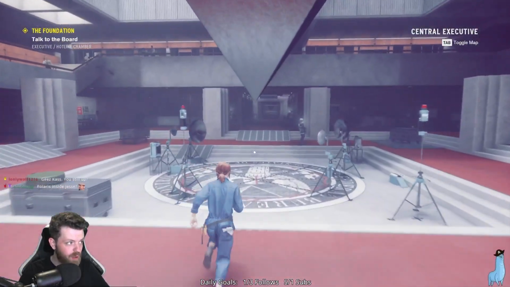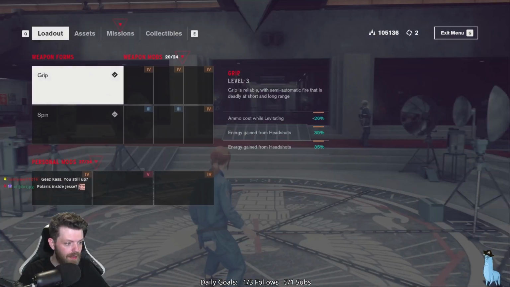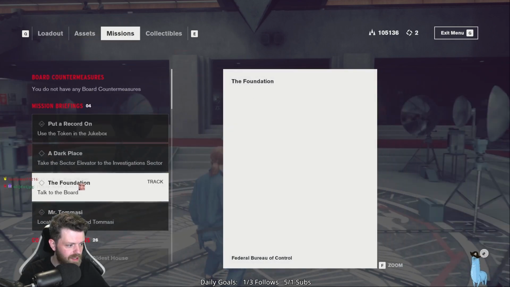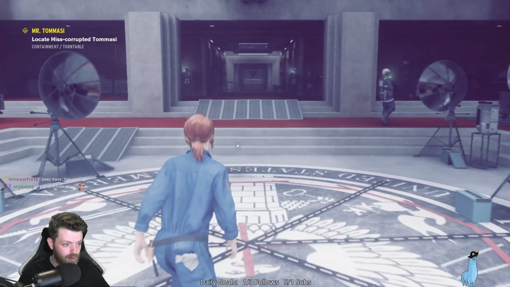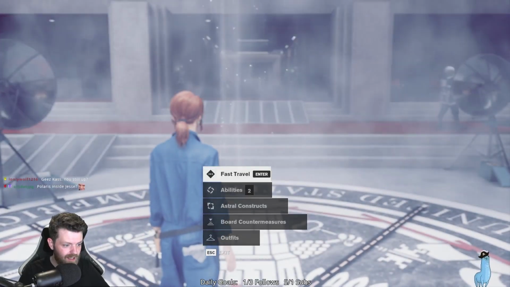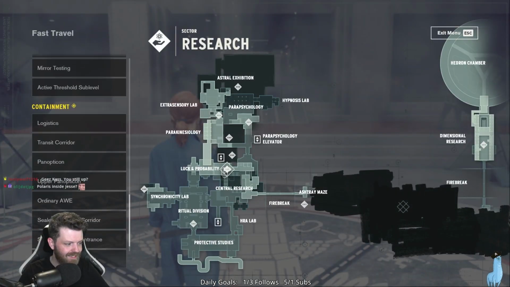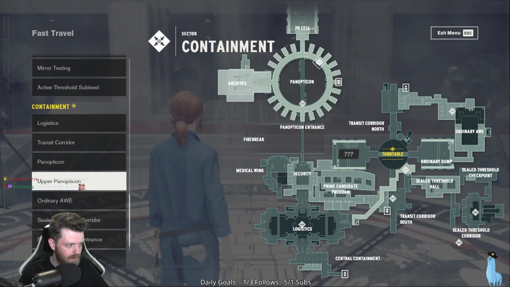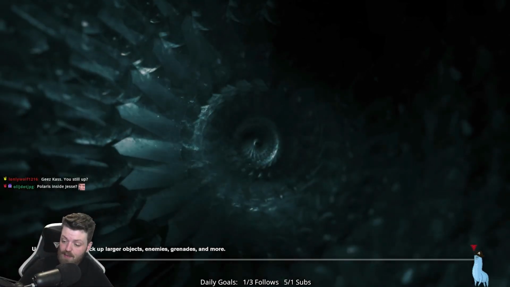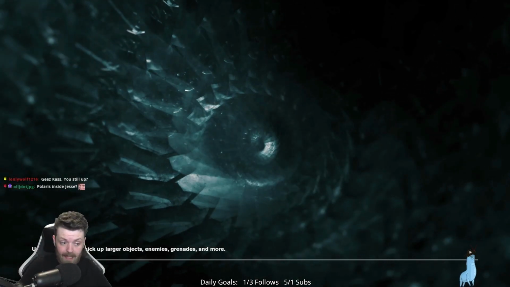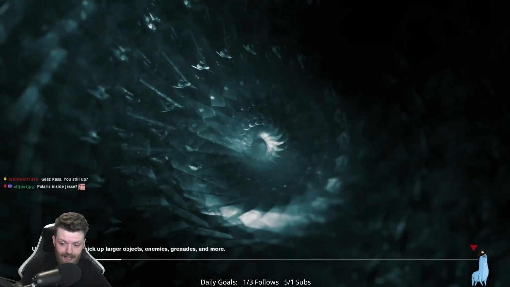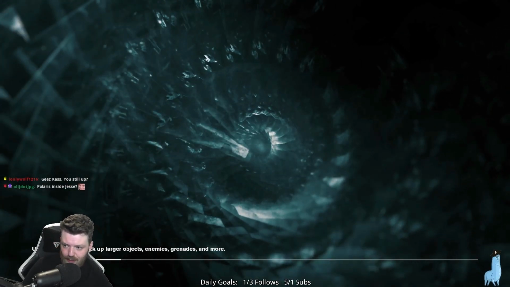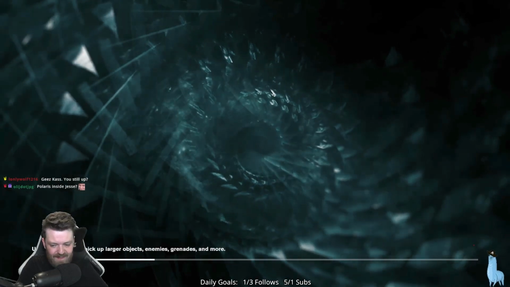All right, so we're going to go do Tomasi, and then I reckon we might call it. Because I am going to need to look up where these remaining... what am I looking for? Transit corridor. Where these remaining collectibles are, and make a list of them, so that y'all don't have to sit here watch me Google locations of collectibles.